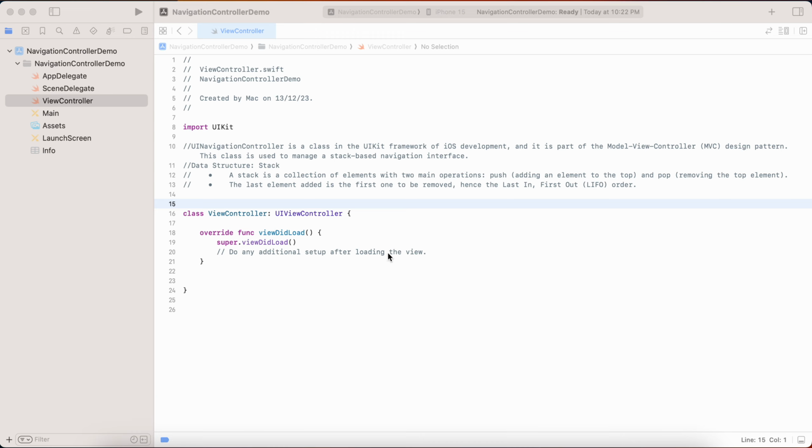My today's topic is UINavigationController. Let's get started. UINavigationController is a class provided by the UIKit framework and used in the Model View Controller design pattern to manage stack-based navigation.